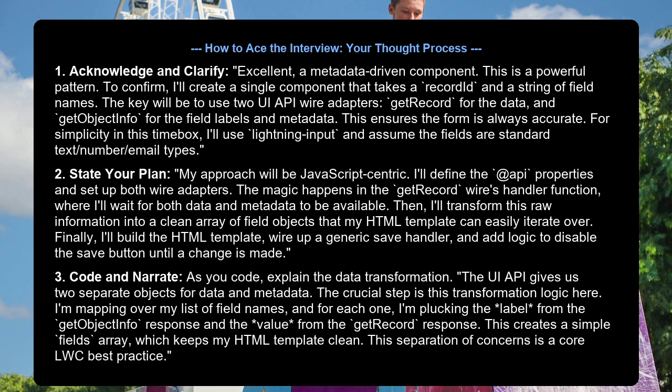How to ace the interview, your thought process. 1. Acknowledge and clarify. Excellent, a metadata-driven component. This is a powerful pattern. To confirm, I will create a single component that takes a record ID and a string of field names. The key will be to use 2 UI API wire adapters, getRecord for the data, and getObjectInfo for the field labels and metadata. This ensures the form is always accurate. For simplicity in this timebox, I will use Lightning input and assume the fields are standard text or number/email types.